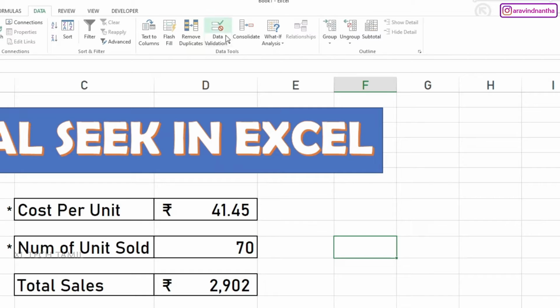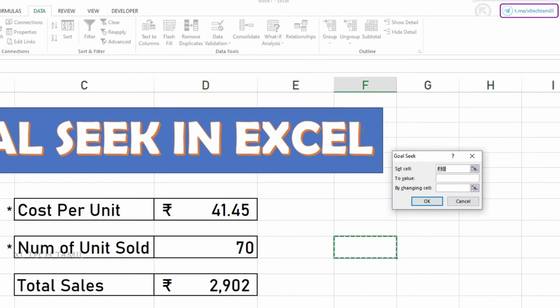Go to the Data tab, click What-If Analysis. Under What-If Analysis, click Goal Seek. The moment you click Goal Seek, you can see the small Goal Seek menu. First is the Set cell. The Set cell is your target or your goal. The cell is total sales. The Set cell value should always be a formula. If you use a non-formula cell, it won't work.